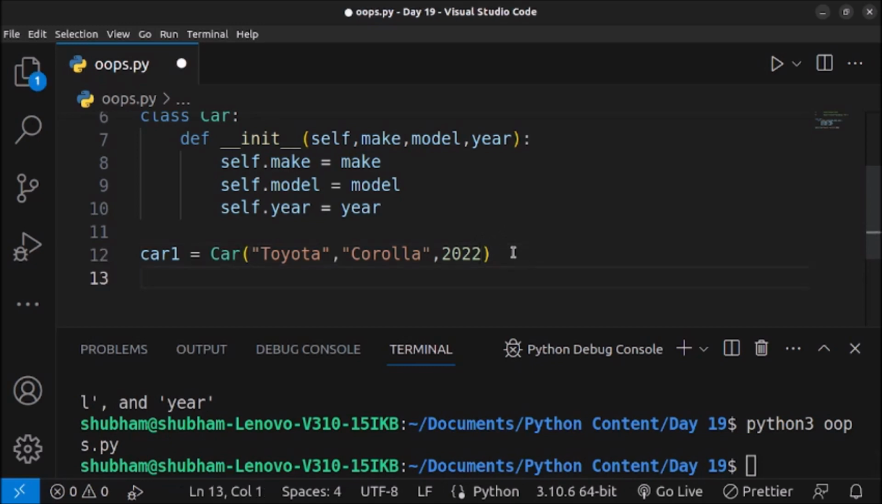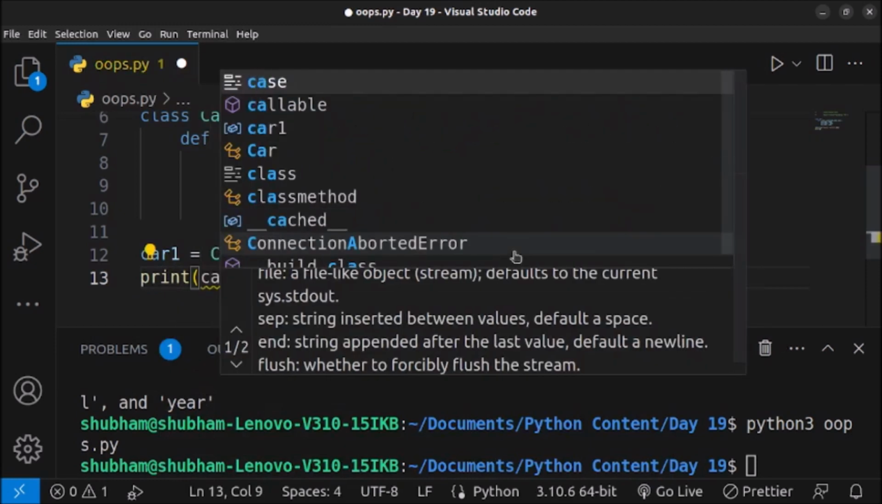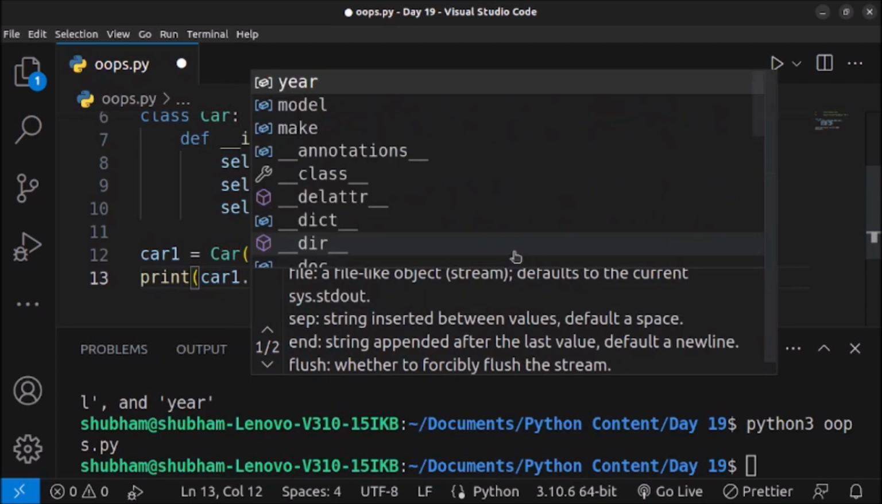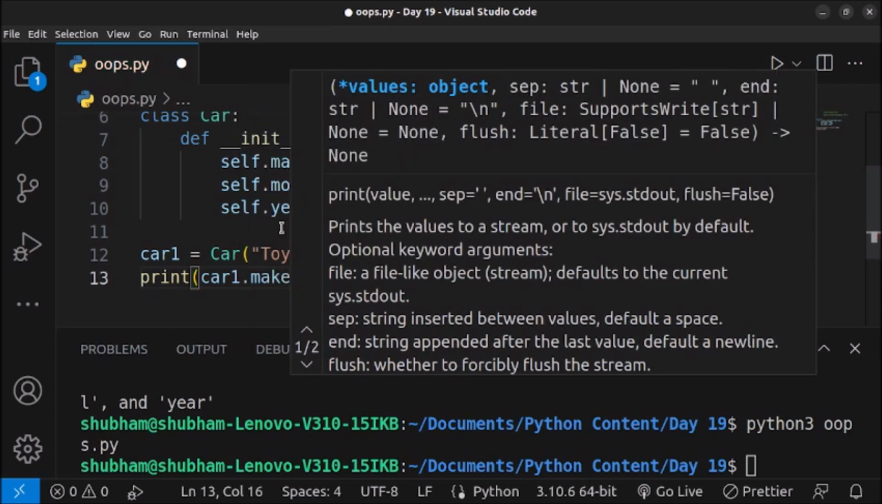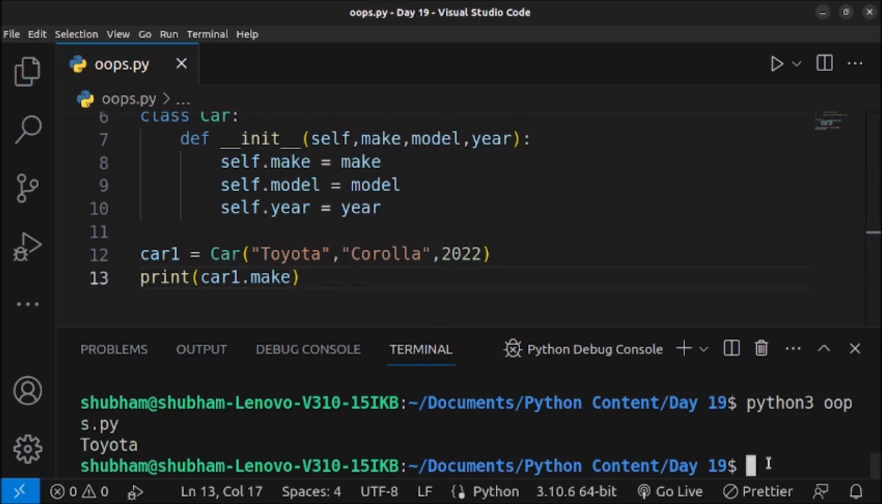But now as we have created the object of this class using the attributes, we will be able to access the attributes using the dot notation. So we will use a print statement. After that we will use the name of the object, car1, and when we press dot we will be able to see the attributes which we have set. As you can see on the screen, year, model, and make are shown. So I will try to print the make, and let's save the code and run it, and as you can see on the screen, Toyota is being printed. So this is how we access the attributes of a class.